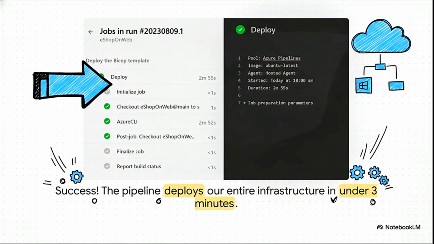It grabs our modular Bicep files, it figures everything out, and in just a couple of minutes, look at that, 2 minutes and 55 seconds, our entire environment is built from scratch, perfectly, every single time. No manual clicks, no chance for human error, just fast, reliable deployment.